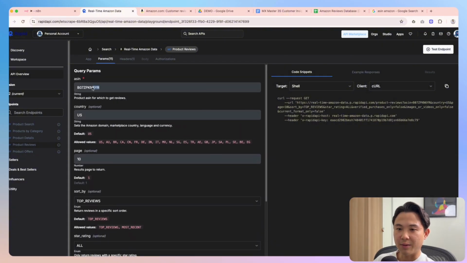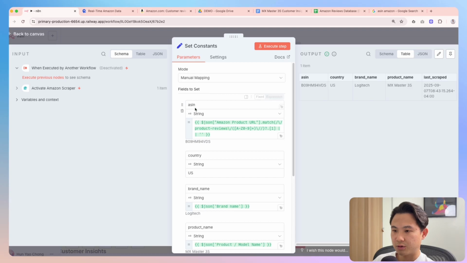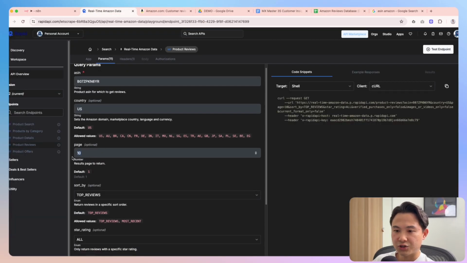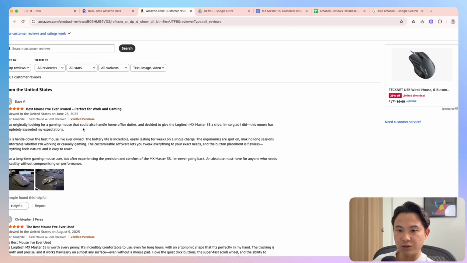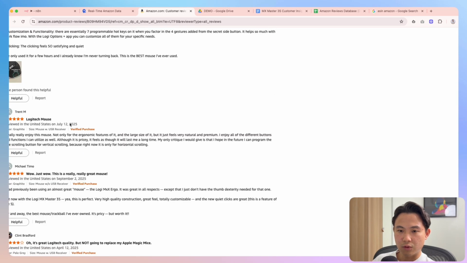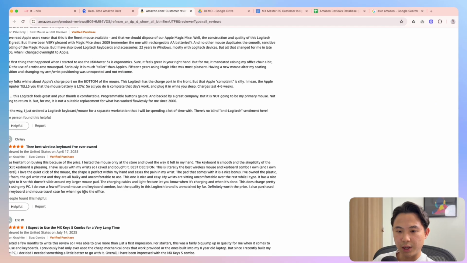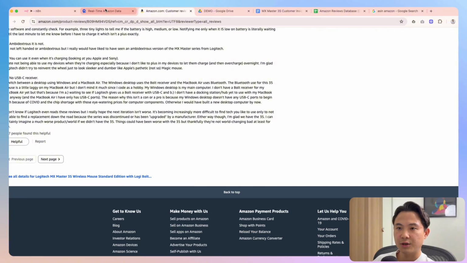So we have the Amazon Standard Identification Number, we have the country, and these are the two things that, as you remember, we are getting from the first node here, ASIN and country. And then after that, we have the page number, and each page essentially has 10 reviews. If you look here, this is one page, and we have 10 reviews, 4, 5, 6, 7, 8, 9, 10. Yeah, so we have 10 reviews on each page.